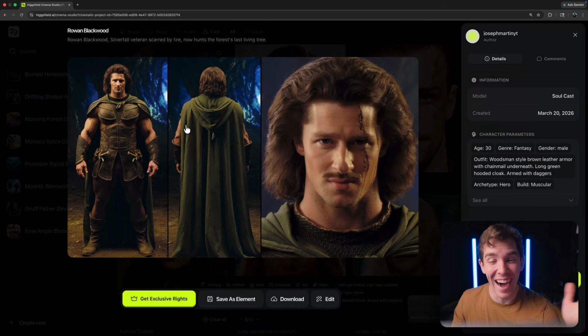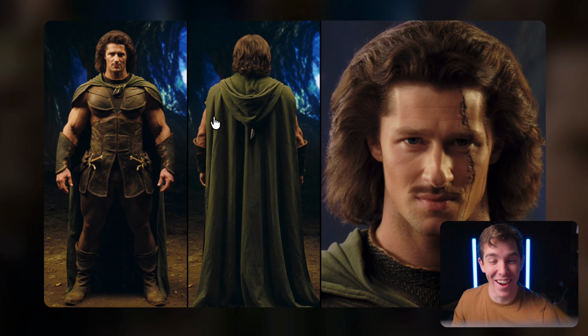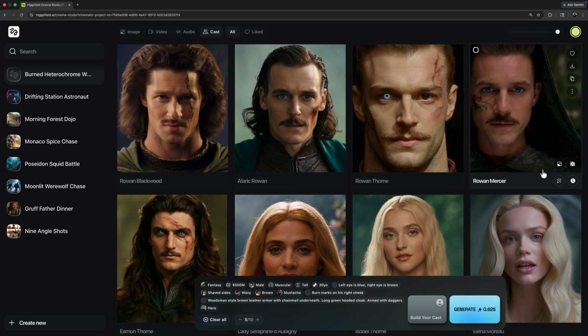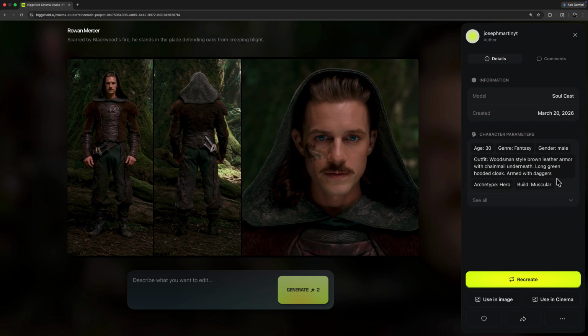Bro, this guy. Oh my gosh, dude's a unit. Out of all of the heroes here, I think that this one, Rowan Mercer, is the closest to what I wanted from my prompt. But it still didn't get its eyes right, and I'm not really a huge fan of his outfit.